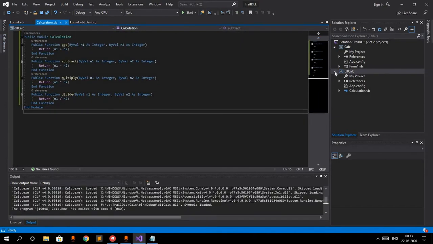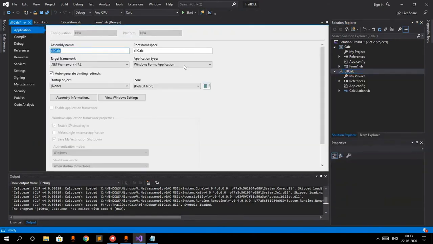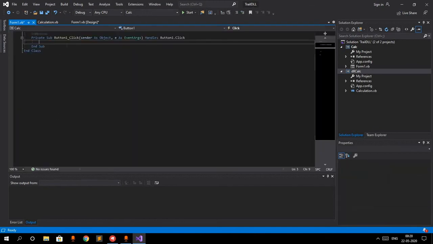Save it. Then you go to the DLL calc and click properties. From Windows Forms application you change it to class library, because we are going to use this as a library and we are implementing the library. So after this happens, you go and double click over here.